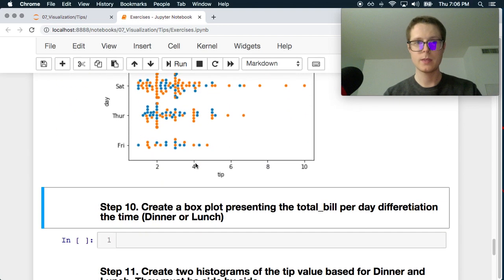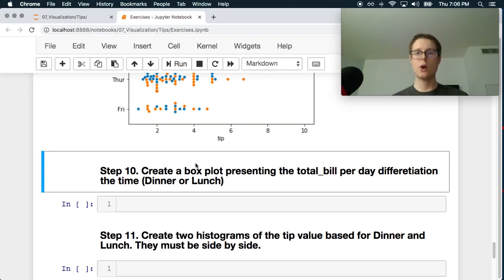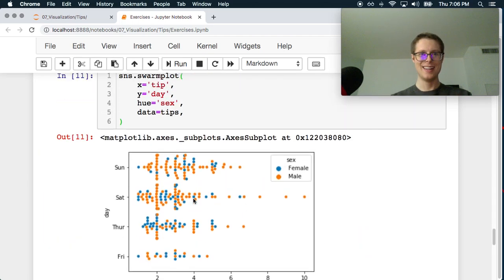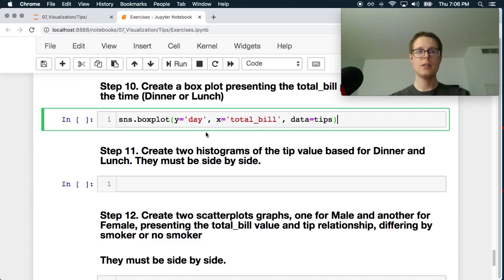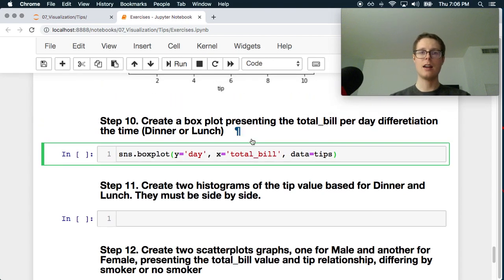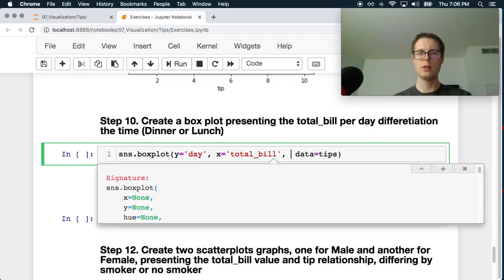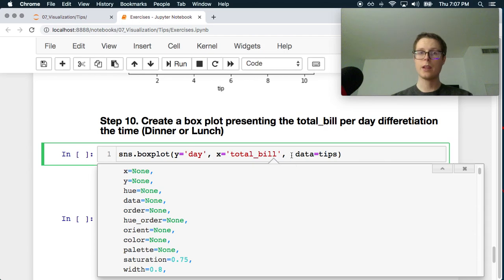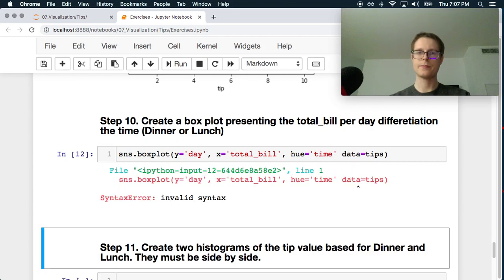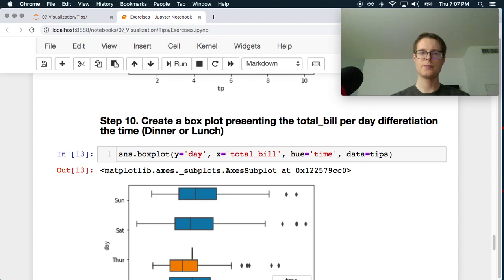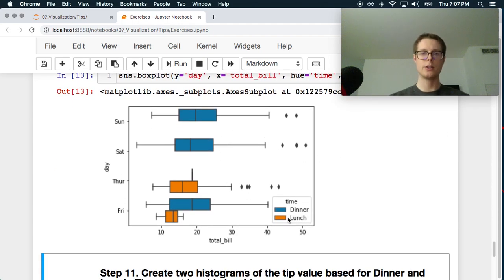Okay. Create a box plot presenting the total bill per day, also differing it on time. Oh boy, what an exercise. So with this, we can go ahead and box plot total bill by day, and then what we can also do is the hue for the different time. So hue equals time. We can put a little comma in there. That'll be perfect. So you'll notice there's no lunch on Saturday and Sunday. It's just dinner. And then on Thursday, they barely have a dinner.